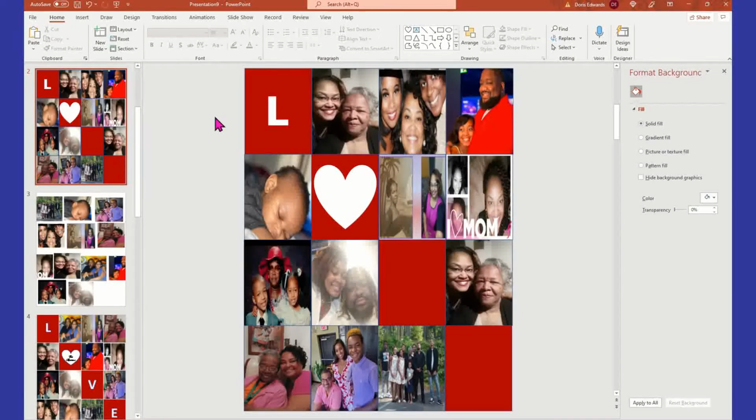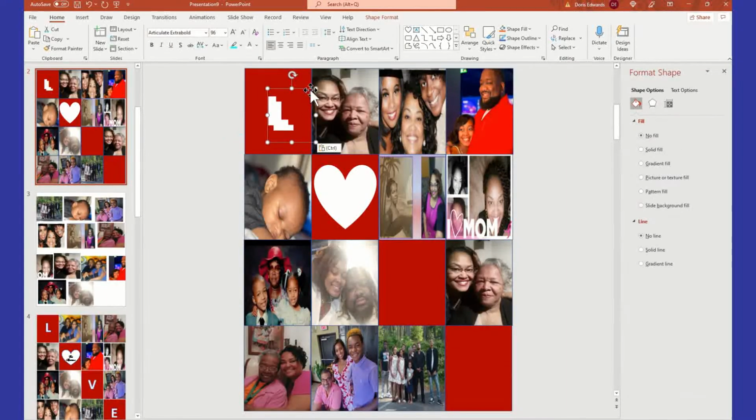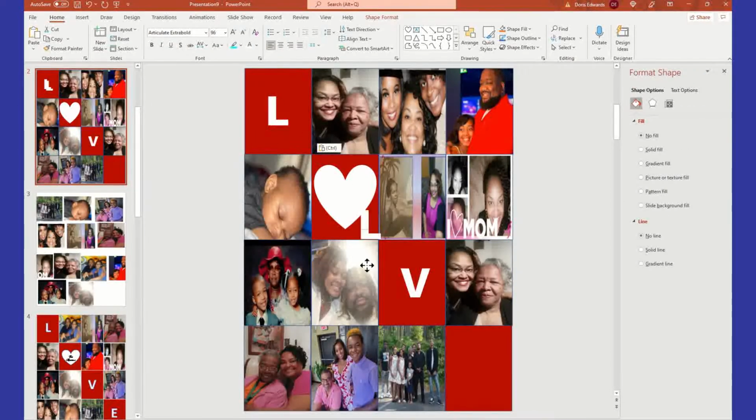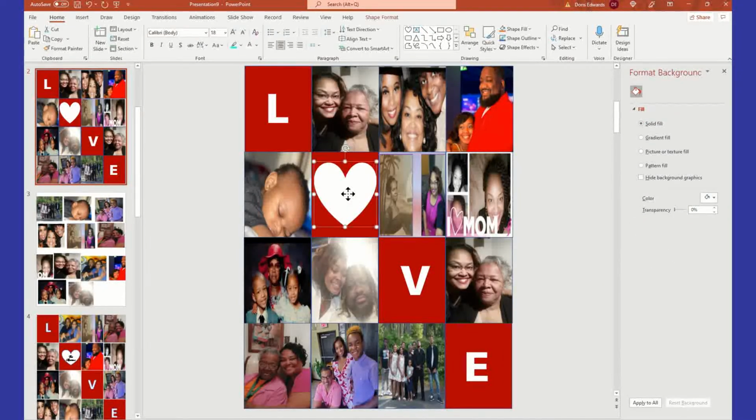So there's my L. Now the good thing about this font I'm using is called Articulate Extra Bold, but you can use whatever font you so choose. So I'm going to copy that and paste, and I'm going to drag that down to my next box. And then I'm just going to highlight it and type in my V. Then I'm going to right click and paste, drag that L down, and I'm just eyeballing it. You can center it, and I'm going to put my E. So now I have my LOVE.